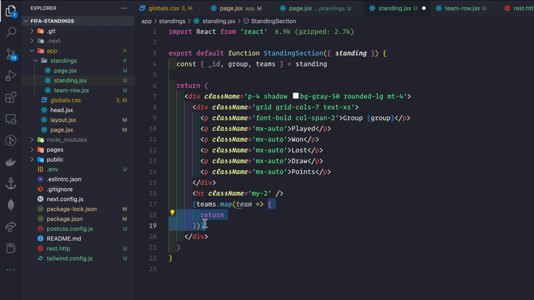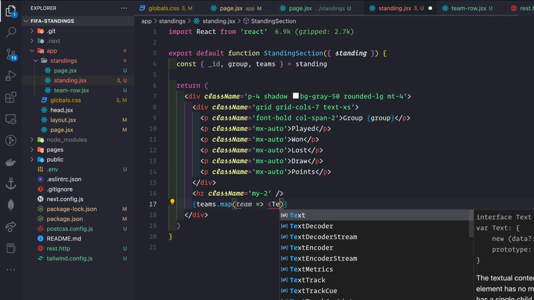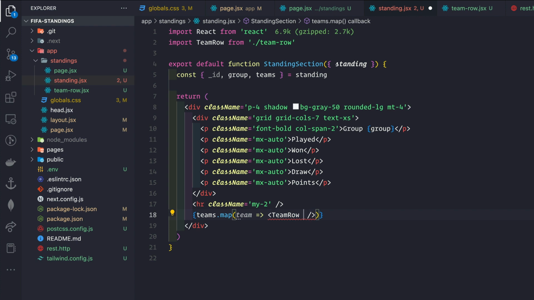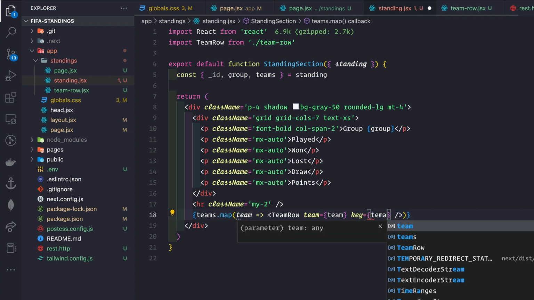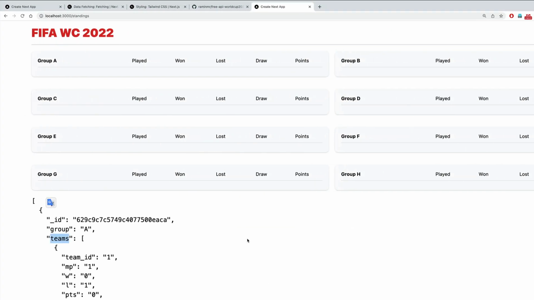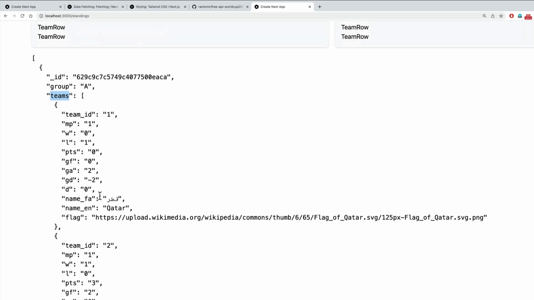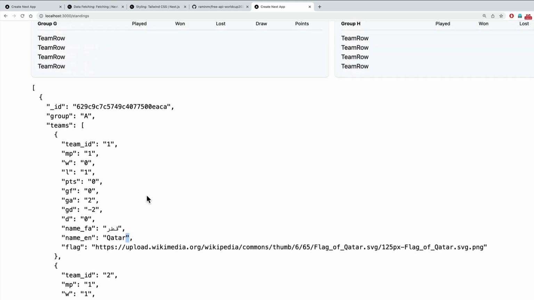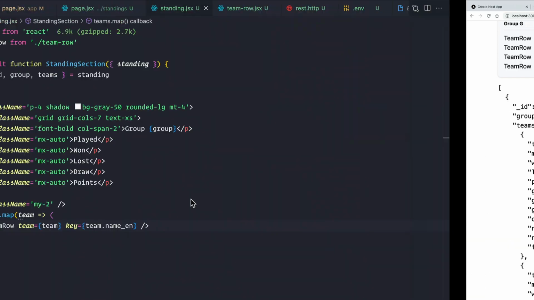And now what I can do, instead of returning out from here, we can simply say TeamRow, and that expects a team. So we can simply say team would be team, and then we need to provide a key here, and the key can be team.name.en, because the name of the team is in English here. So we can see that we are getting this team here, and though we could have used the ID also, so team ID, otherwise we are simply using the name in English here that says Qatar for now, for each and every item inside that particular component.